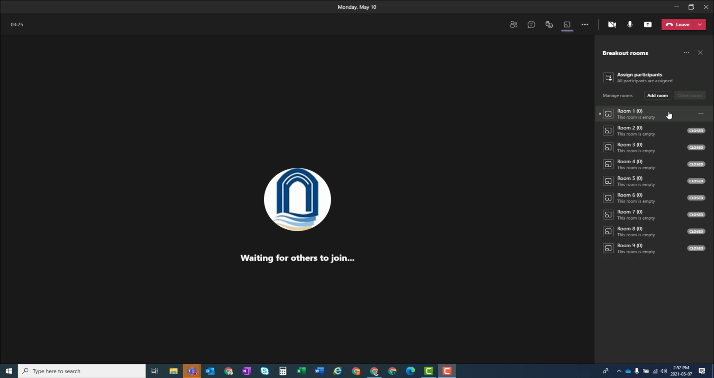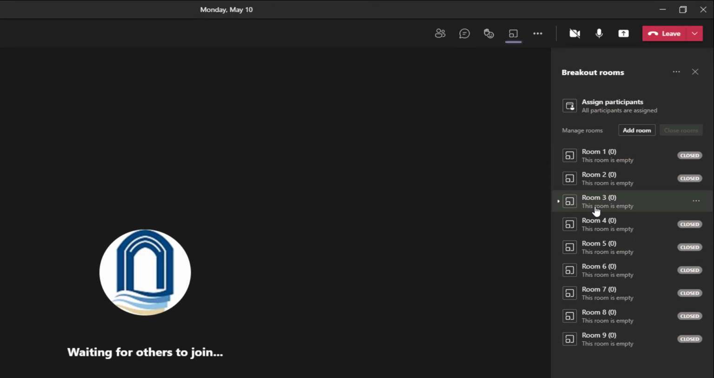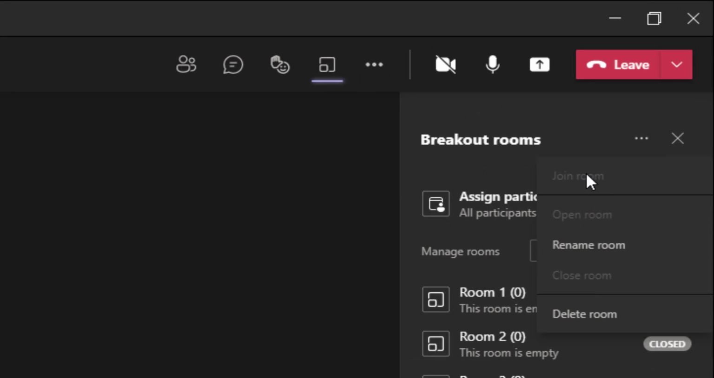So there are those rooms here. You've got the ability to rename each of those rooms. And when you have students arrive here, you can open them at any time. You have the option of adding more rooms on the fly. And once you have students in the session with you, if you've got them automatically set to join these rooms, you'll see which students are in each room. You can hover over any one of the rooms yourself as the teacher and choose the 3 dots, and you can choose join room if you wish to, okay?